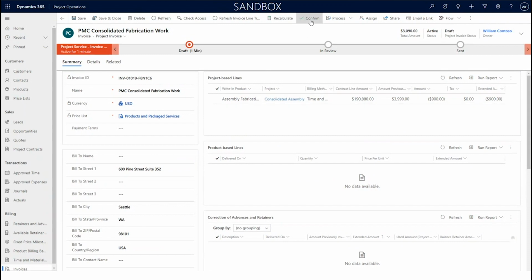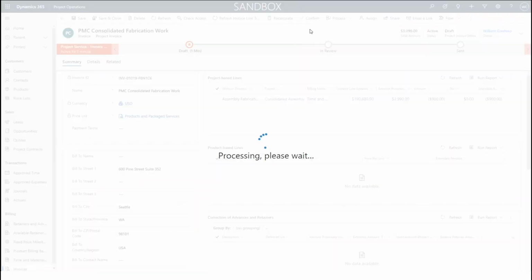So I go ahead and confirm this correction, and that will result in the same process again. It'll be sent to the accounting module and then sent off to the customer for the corrective invoice. That was a brief overview of project invoicing capabilities. I'll now turn it over to Sigita.